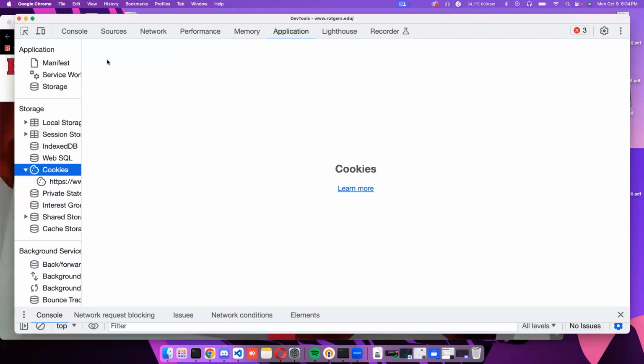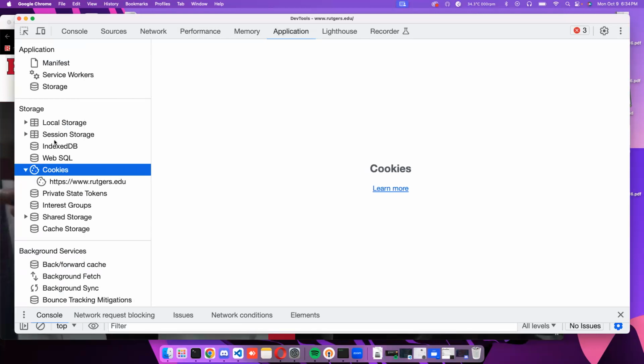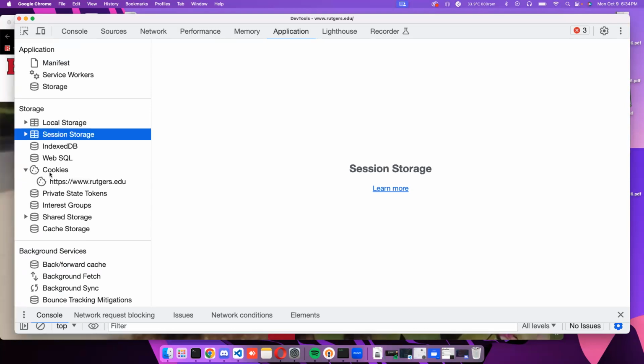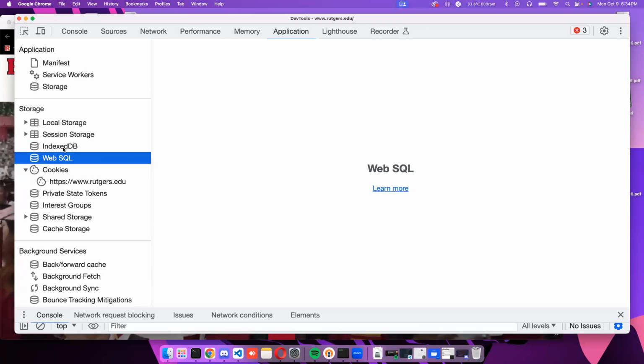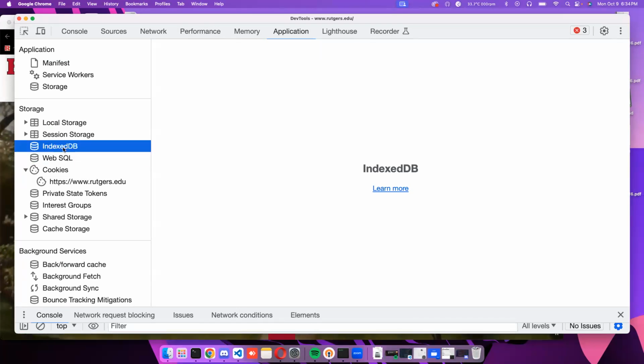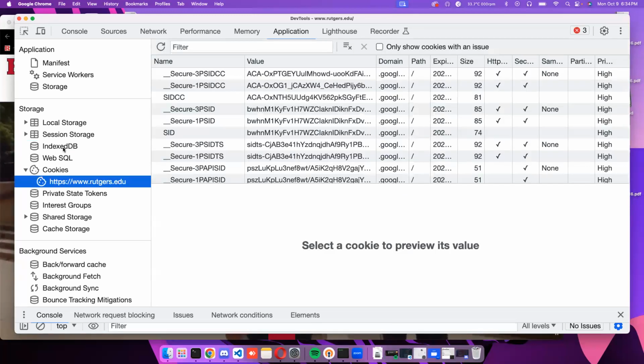Application. The application tab shows you a bunch of different things that are being stored right now. You'll see local storage, session storage, IndexedDB and a SQL database. These are on most browsers, and they run like regular SQL. These are all the cookies that are currently on this web page.